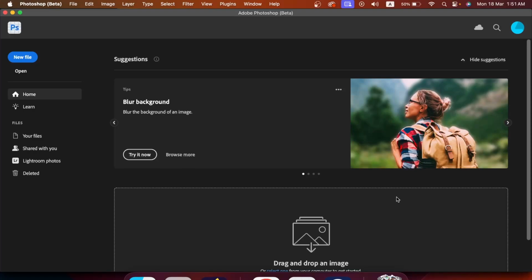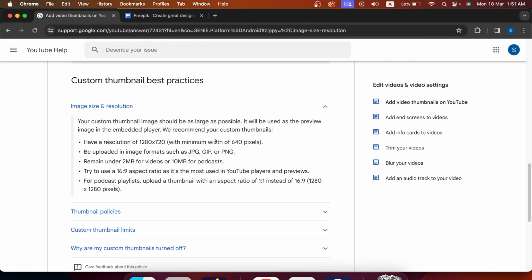Hey guys, so today I'm going to be showing you how you can create a YouTube thumbnail using Photoshop. The best practices for YouTube thumbnails, if you see this article, is a resolution of 1280 by 720. So that's what we'll be doing today.